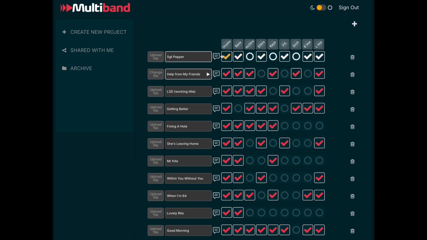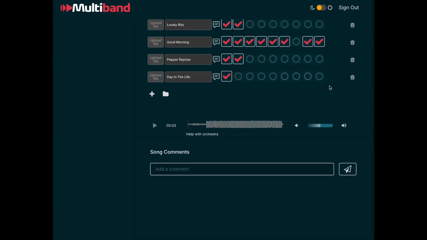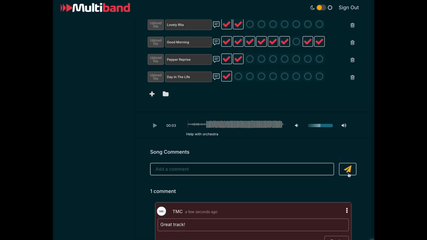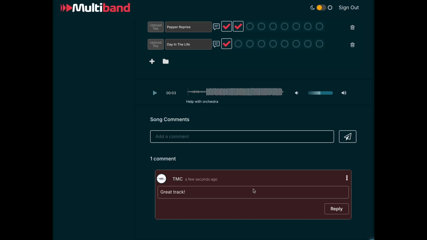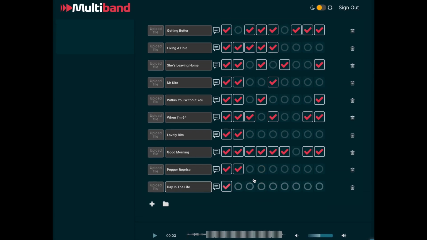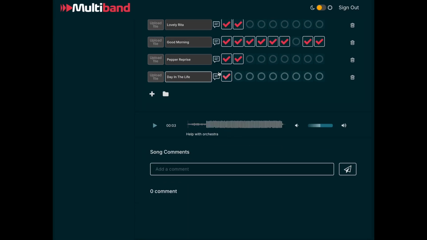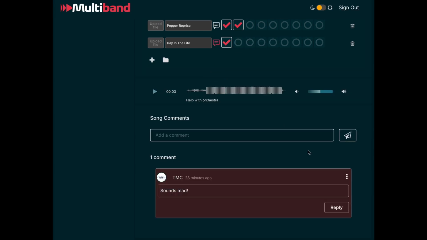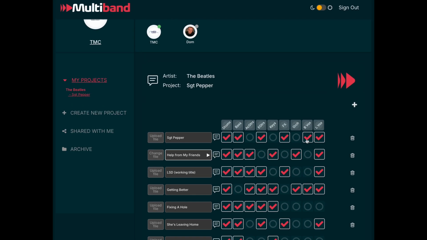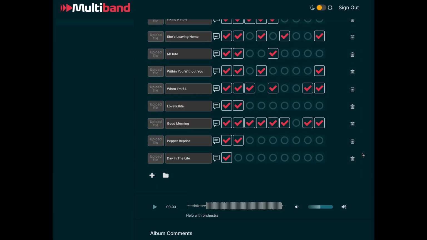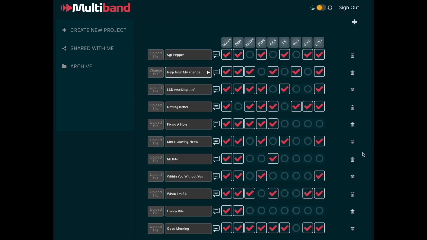Speaking of commenting, these little things here allow you to comment on the song. So you can say whatever you like, even if you can't type very well, and that becomes part of the comment chain at the bottom. People can reply to your comments or add their own, and that can happen per song. So all the different songs, there you go, sounds like I've commented on A Day in the Life, sounds mad. And you can also comment on the album as a whole, if you desire. So that's the basics of it.